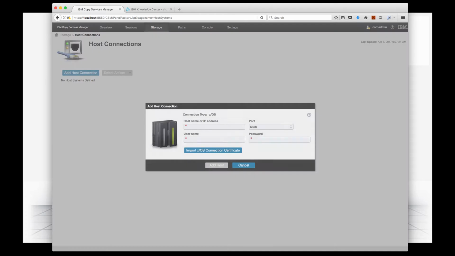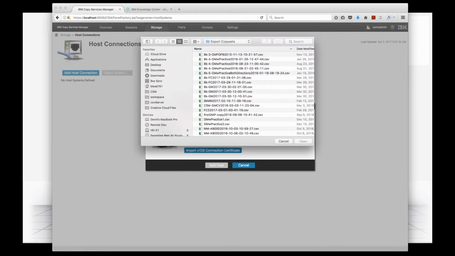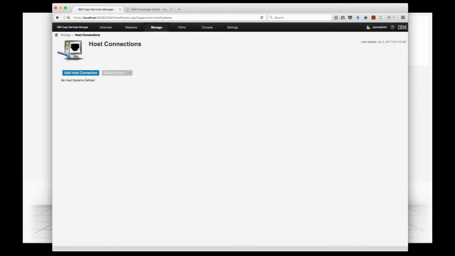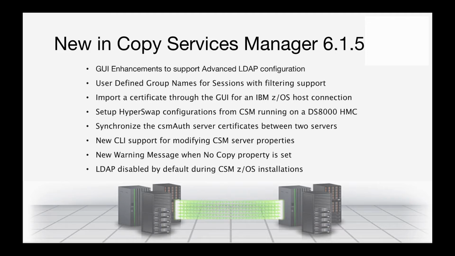But with this new feature, if you add the host connection, you can now see that there's an import z/OS connection certificate button. So you would add your IP address, your port, username, password, just like you normally did before, but now you can actually click on import host connection certificate, choose your host connection and your certificate, and it will upload it to the server for you. So after that, you should have that connection, thus hitting the next bullet, which is allowing you to set up HyperSwap and Hardened Freeze configurations from an HMC. So hopefully that now enables those customers that have installed on the HMC to easily manage HyperSwap.